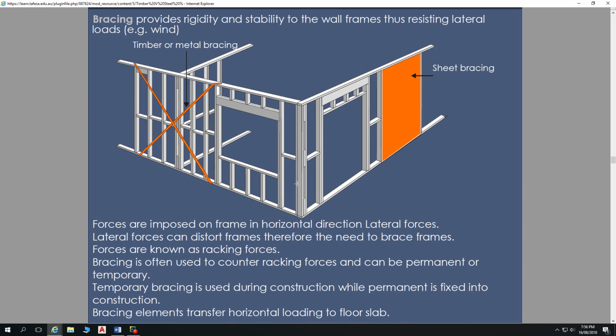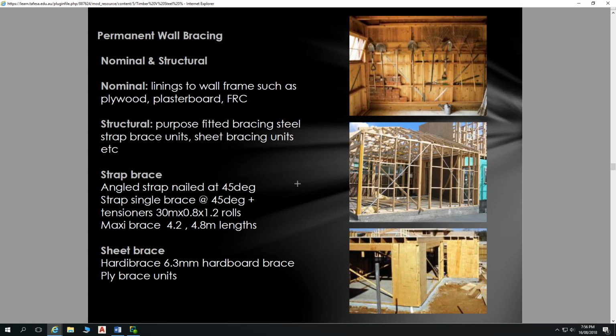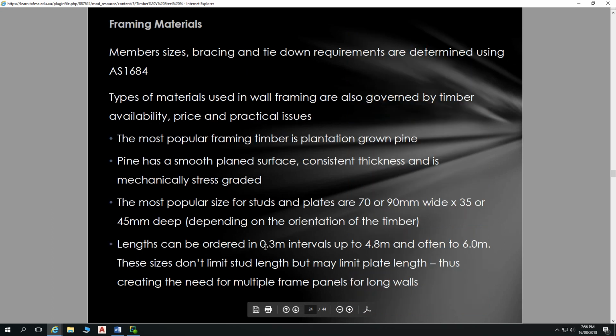We'll go through this because we've covered bracing fairly well. We discussed different types of bracing, type D and type G, and sheet bracing.